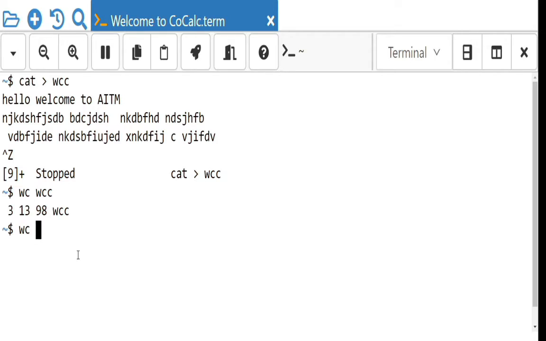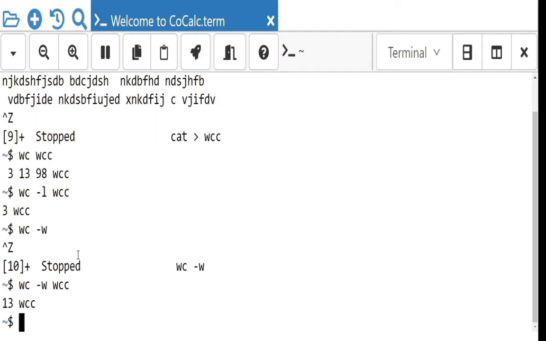Then next, with the options we are going to see. The first one is wc -l, just to display the lines. So only 3 lines are there. Then wc -w. Here 13 words are there. Then wc -c is there.